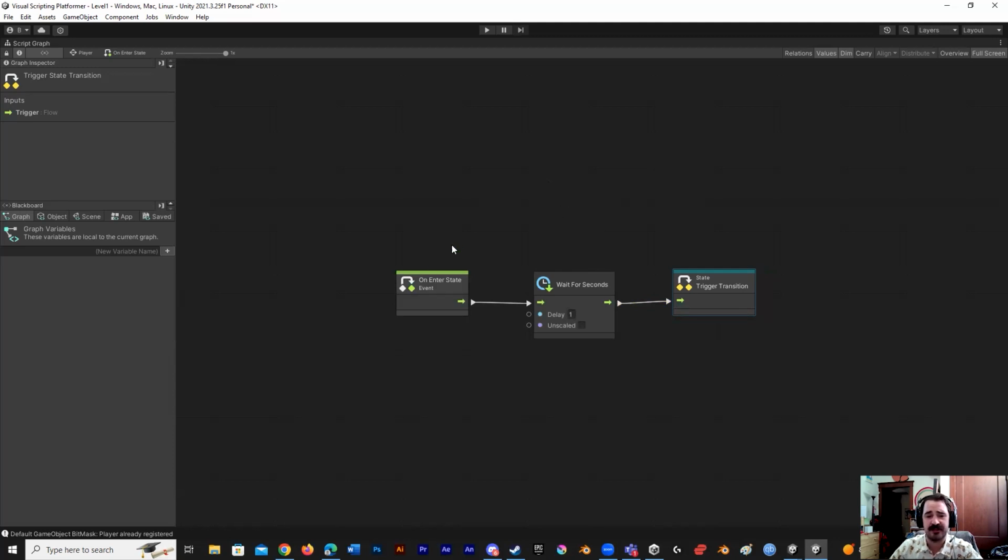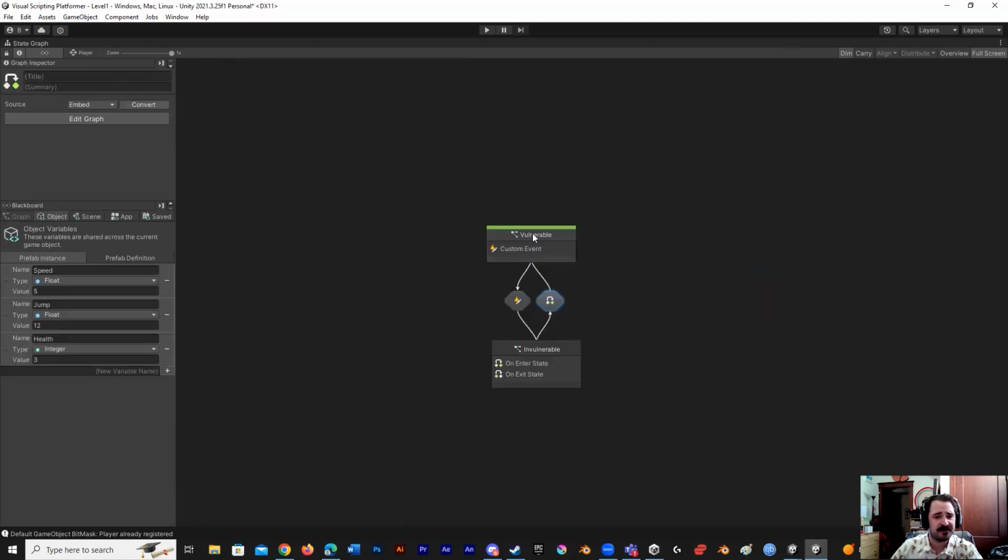Now, there's one other thing that we need to do. On this on enter state, if I select this, I need to look up in my graph inspector, and you need to check this coroutine box. So that's important. Just make sure you make this a coroutine. Okay, so if I go back up to my player state machine, now I see all my nodes are highlighted and they are all colored and filled. So now this should be functioning. So let's test.